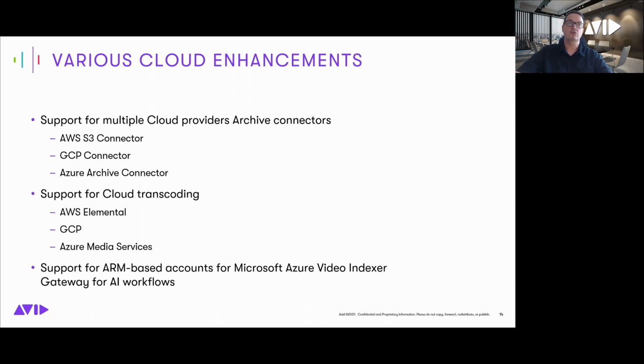Finally, as you know, we are using Microsoft Azure Video Indexer for a lot of the AI capabilities inside our MediaCentral platform, and Microsoft introduced a new ARM-based account management solution for those accounts, which is now supported by MediaCentral.